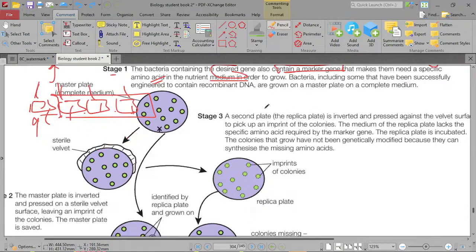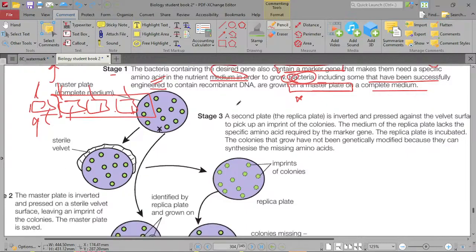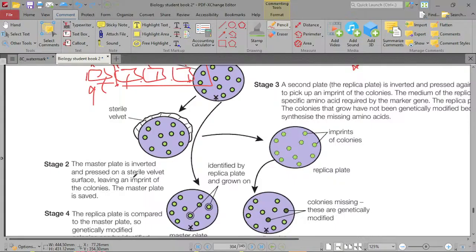Okay? So bacteria, including some that have been successfully engineered, so it's going to be a sample containing both the modified as well as the unmodified bacteria. The modified as well as the unmodified bacteria are going to be placed on a master plate on a complete medium. Now, the master plate is going to be inverted, pressed on a sterile velvet surface, leaving an imprint of the colonies. The master plate is saved.